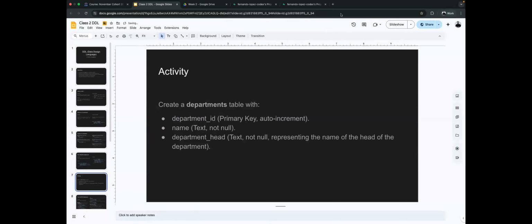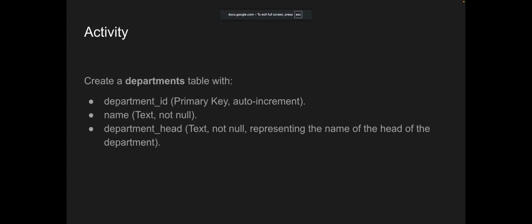Department ID. Sorry, let's continue presenting. So this is going to be the primary key. It's going to be auto incremented. You're going to add a name to the department, and you're going to add a department head. This column needs to be not null, and it's going to represent the head of the department. So does this activity make sense right now, guys? I want you to try this by yourself. Okay, I will give you 10 minutes, okay? If you finished previously, let me know.